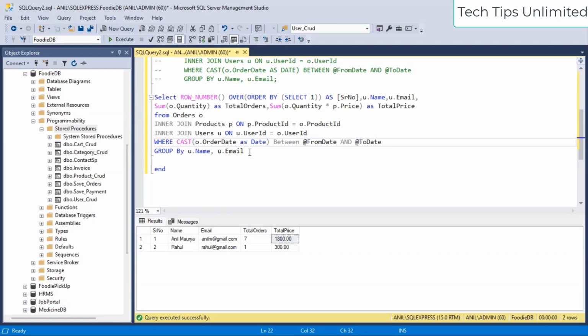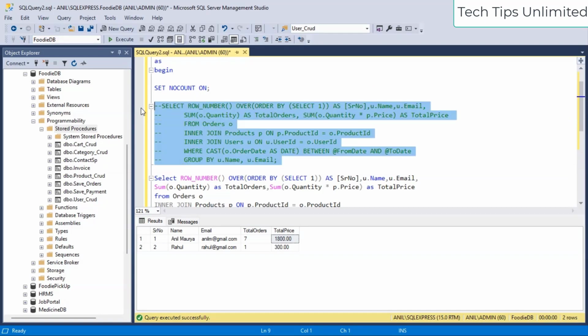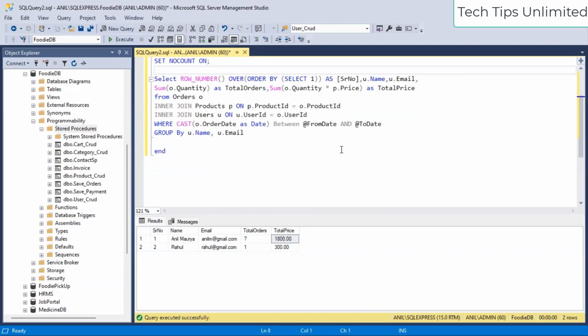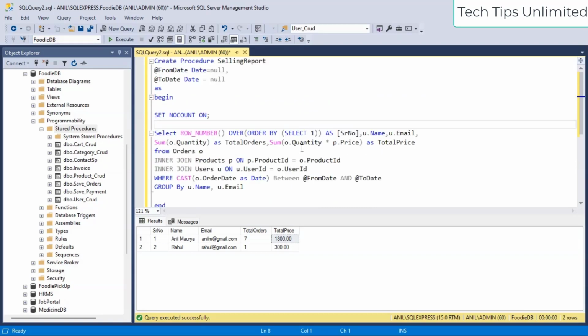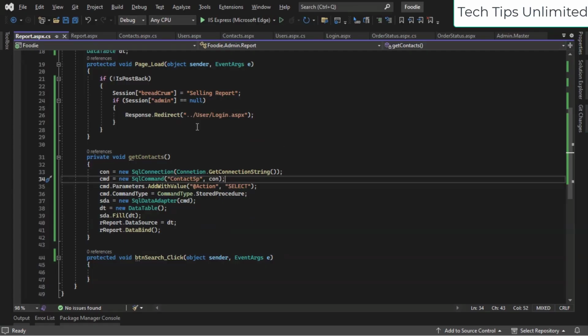Okay, that's fine. Let's remove this part now. Click on execute. It is going to create this stored procedure. Okay, it gets created successfully. Now we can use this stored procedure in our project. So here it's the selling report.